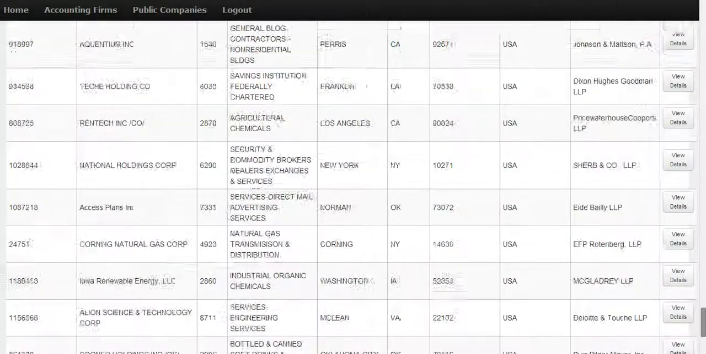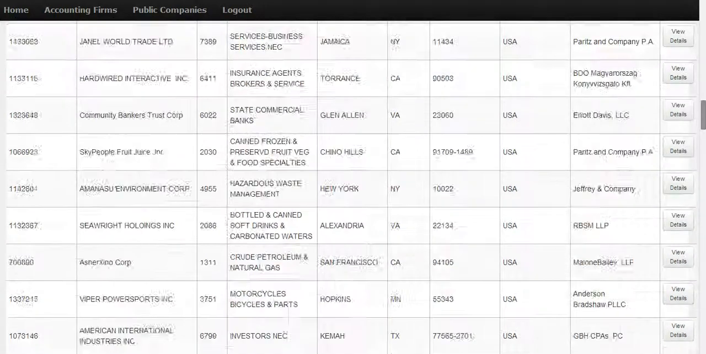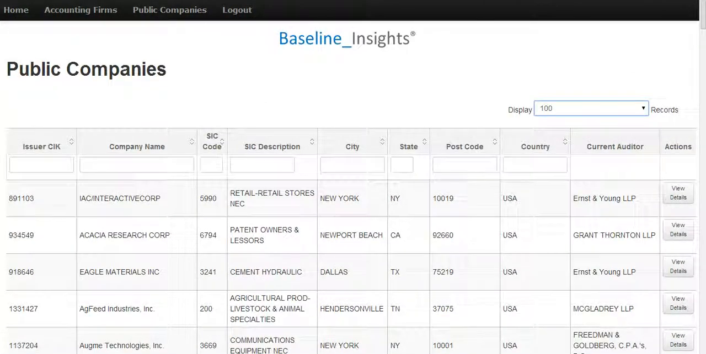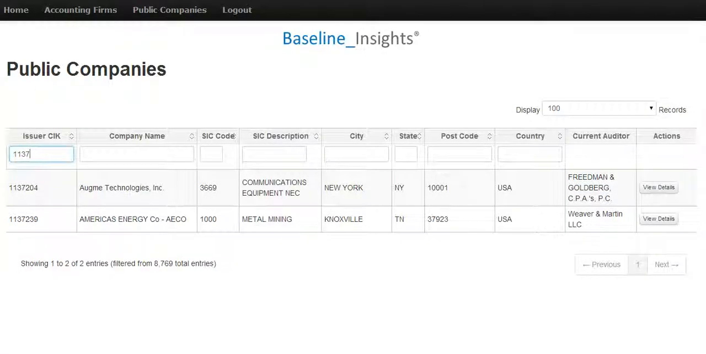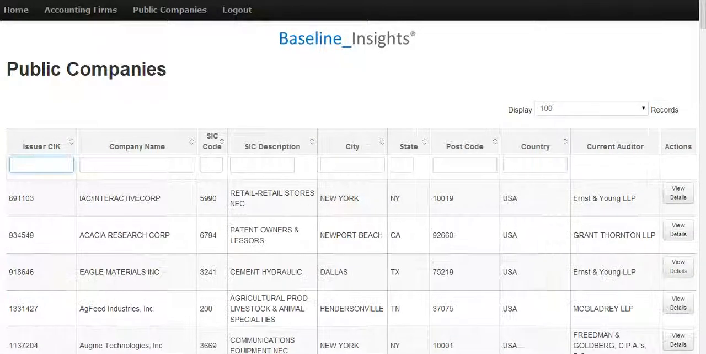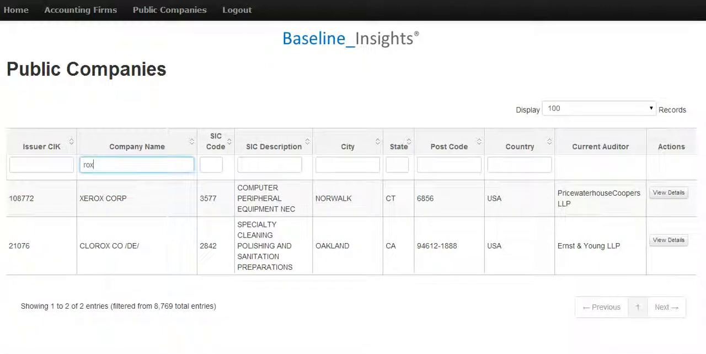There are a total currently of 8,769 publicly traded companies included in the database. If you know the CIK, you can just type the CIK into this text box and very quickly filter down to the company that you're looking for. If you don't know the CIK, you can just type a few letters of the company's name. It doesn't have to be the first letters. For example, if we type the letters ROX, we get Xerox and Clorox.